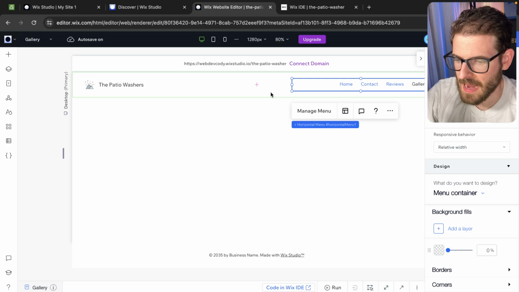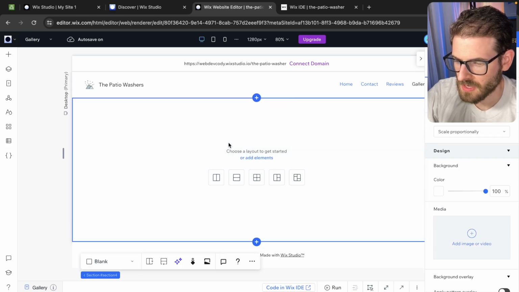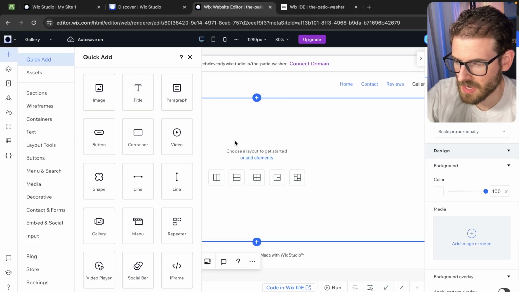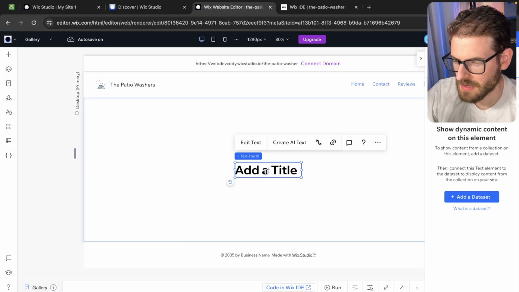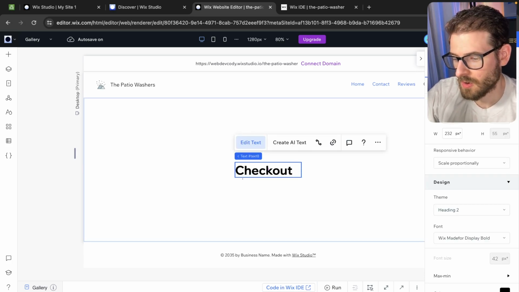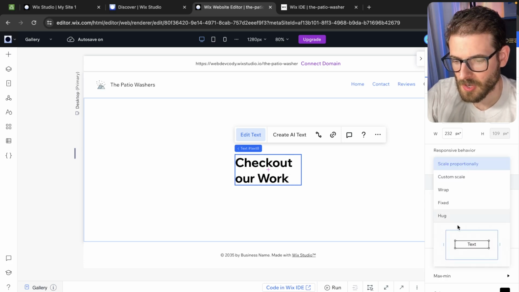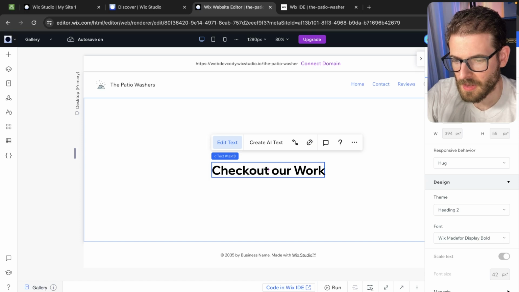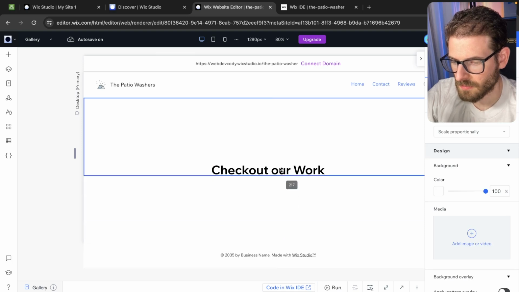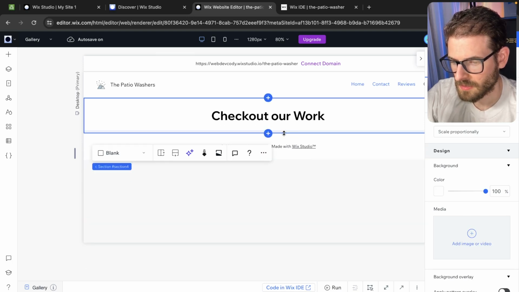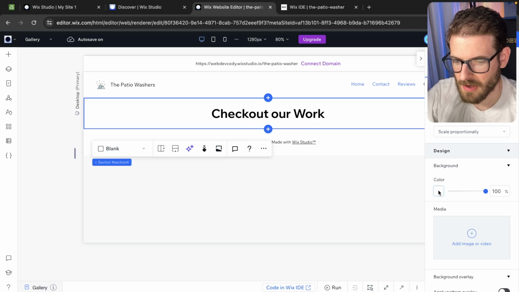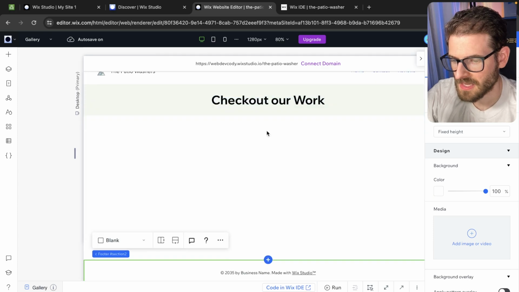And for the gallery, first thing we're going to do is probably add some text here that says gallery or check out our work. Okay, and then I'm going to hug that so it's like on one line and then center it in both horizontal and vertically. And then finally, we can just move this up a little bit. Probably change the background of this to be that green that we've been kind of using on every page. And then I'm going to add a section down here.